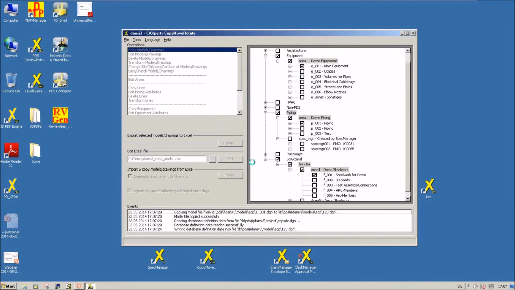So you saw this is more than one discipline. We had one model from equipment, from piping, from structural. This works with all kinds of models. So you can do that in one shot. At the end, you see here on the progress bar how this process proceeds.